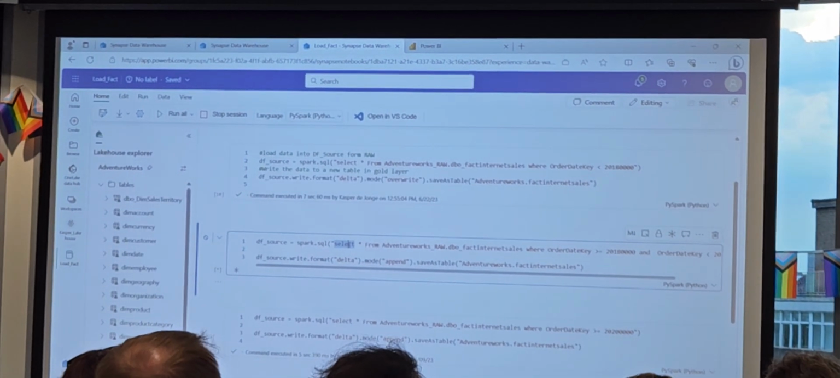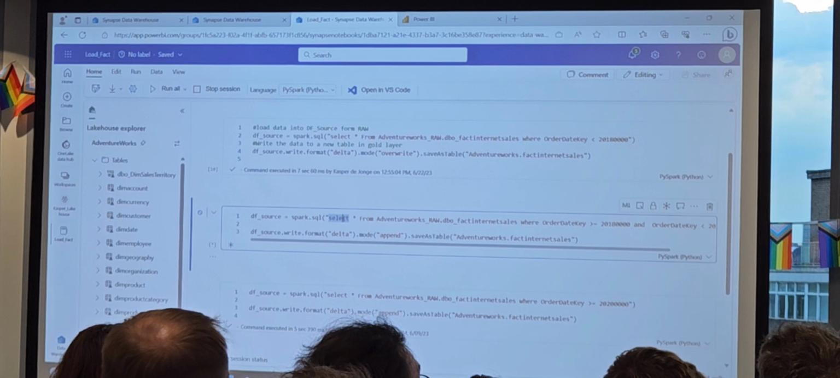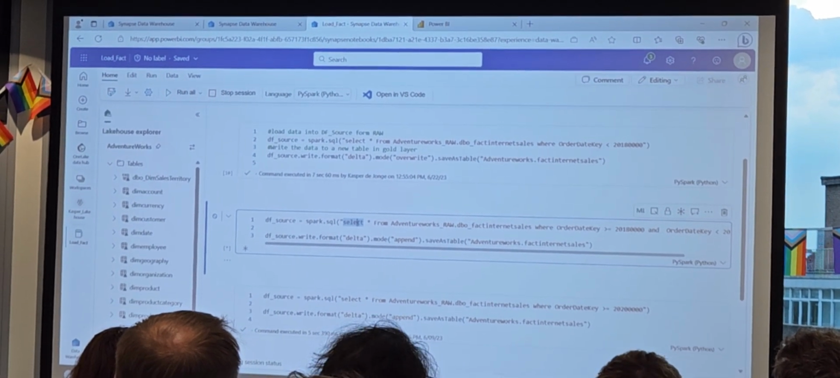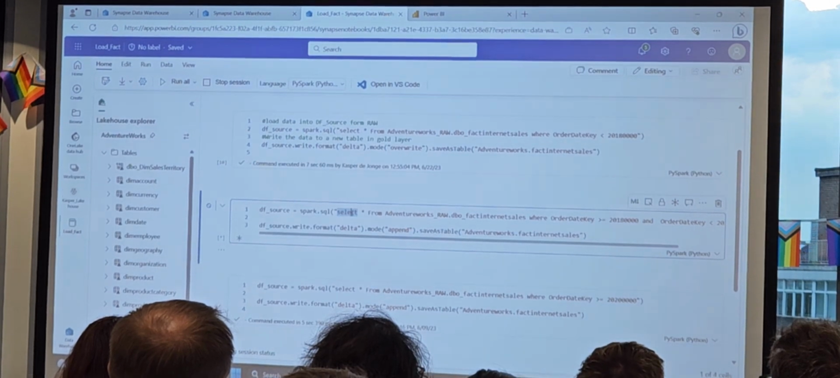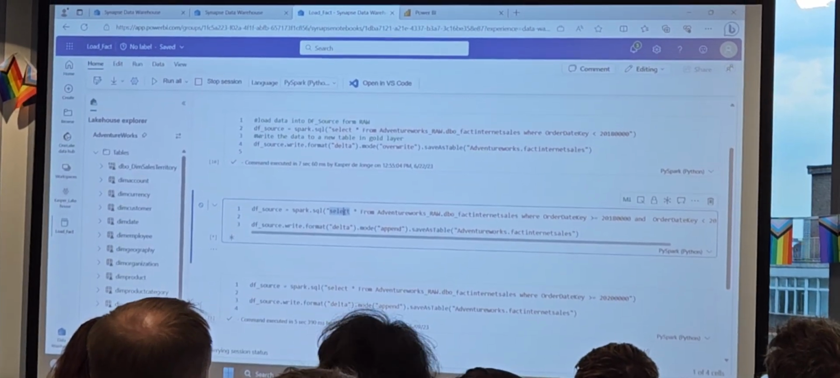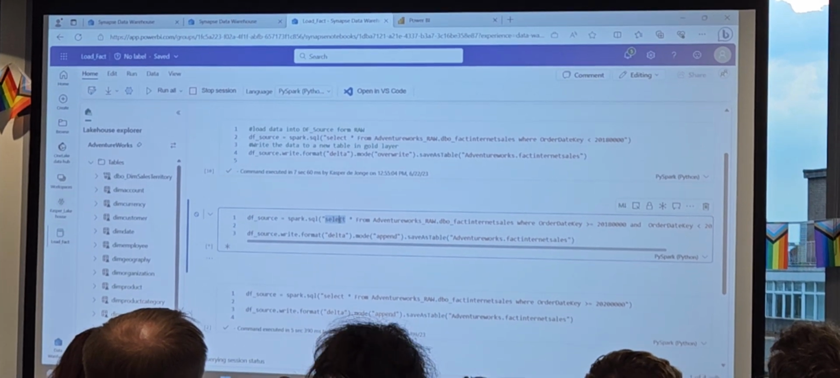I don't have to do anything. I don't have to have any cluster attached to this. This is the power of Fabric. You don't have to do anything. You don't have to spin up clusters. You just run it. It works. You don't have to choose on which cluster, how many clusters, what do you want to do. It just works.